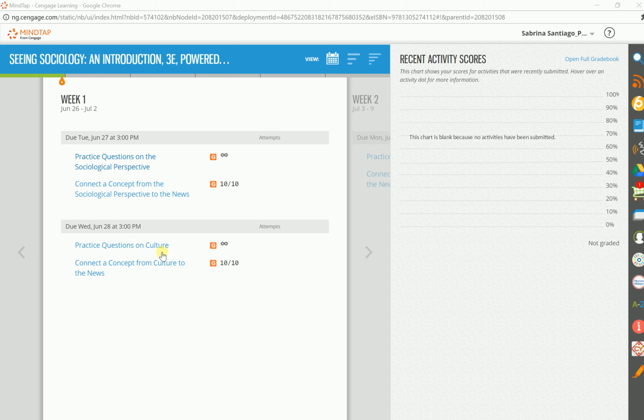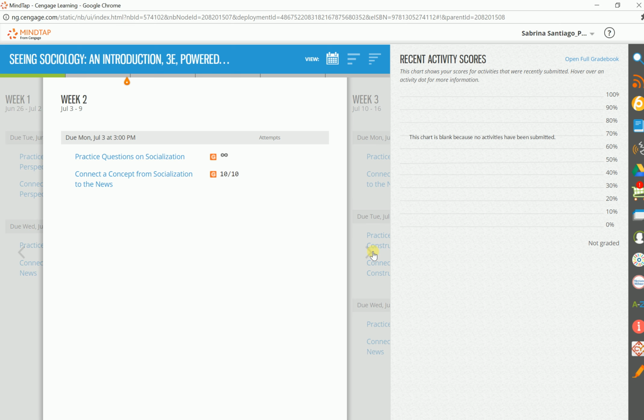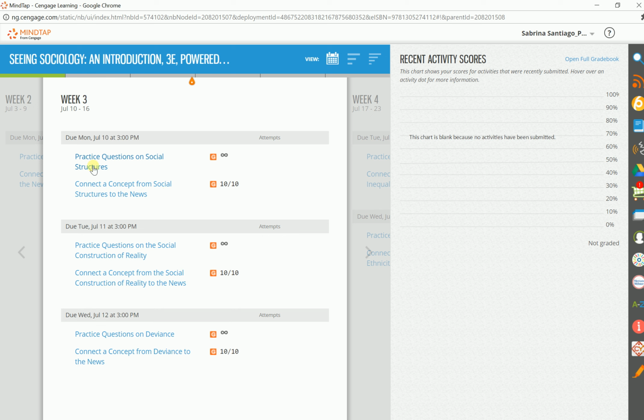The first view you are taken to once you've accessed MindTap is your calendar. Any required activities show up here with a due date. You can use the arrow to see upcoming assignments, and these are live links, so you can click on one and complete it directly from the calendar.